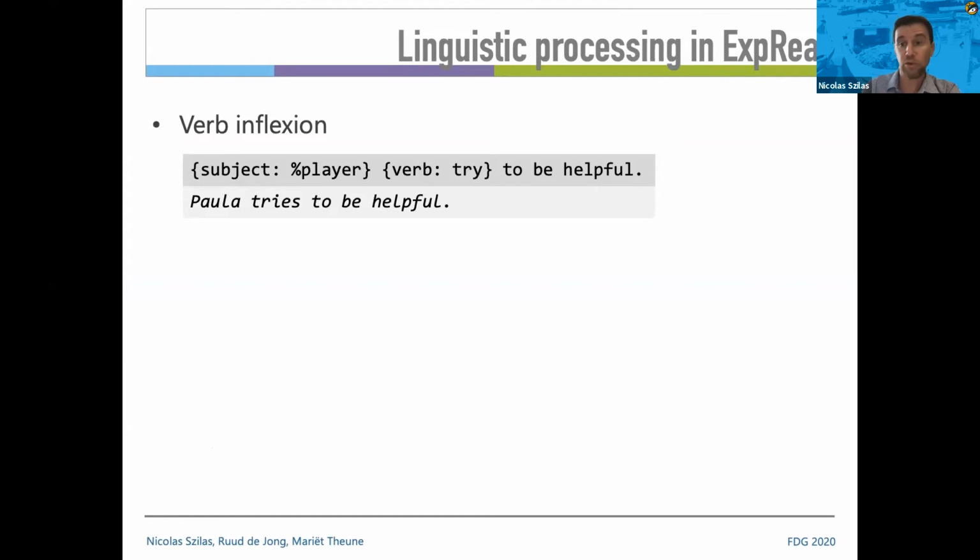In fact, we use another engine here, which is called Simple NLG, which is a surface realizer that is used elsewhere and has been developed for many years in other universities. And this engine has the knowledge that try can be inflected to tries if it's a third person in English, etc. So this is quite helpful for the system.